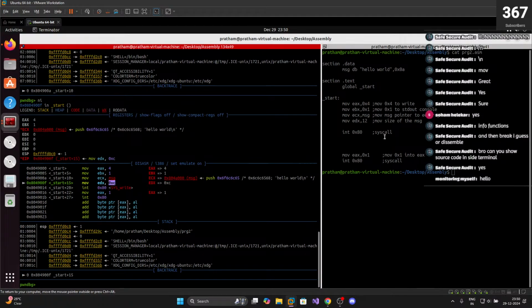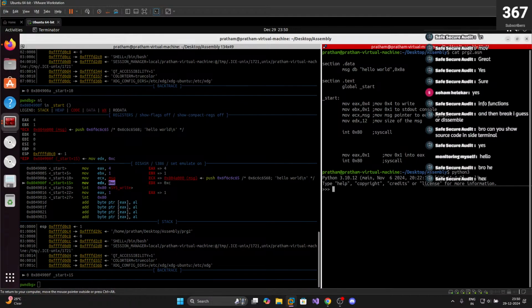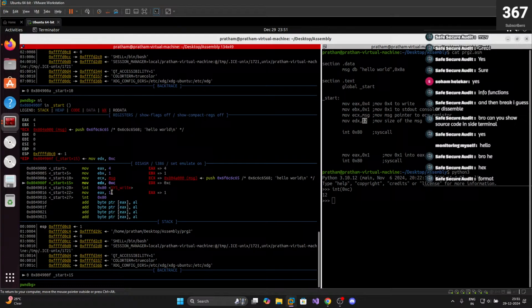It's because the 12 is in decimal format, but in memory it is being stored as a hex value. If I open Python 3 over here and copy this 0xc and convert it to an integer, we can see 12. So it is nothing but storing the data in hex format. Yeah, perfectly fine. After that we can see sys_write.